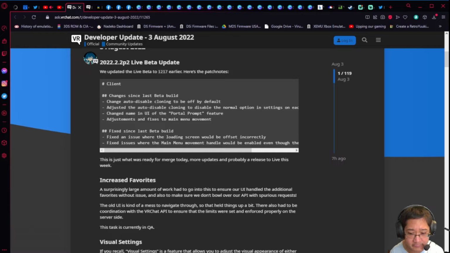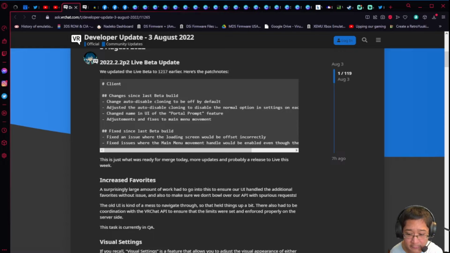And that is increased favorites. So they're going to increase the number of favorites you can play with. A surprisingly large amount of work had to go into this to ensure our UI handles the additional favorites without issue, and also to make sure that we don't bowl over our API with sporadic requests. So they're requesting a lot of favorites.